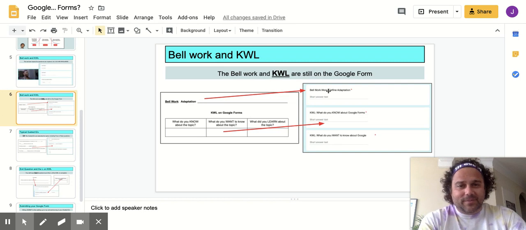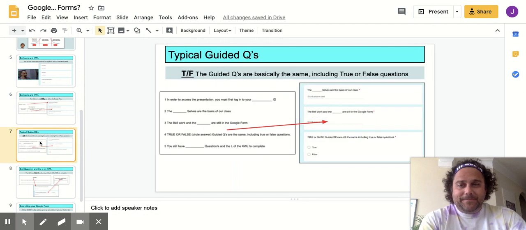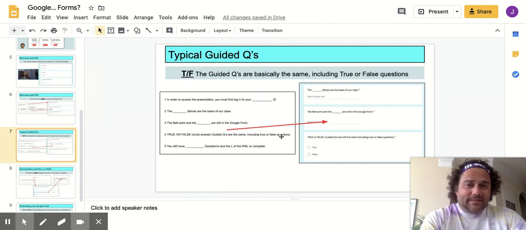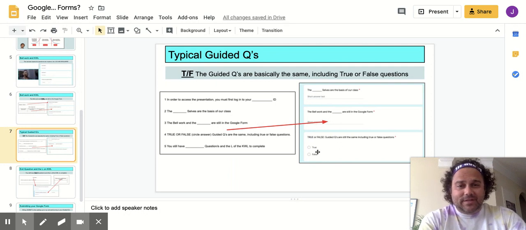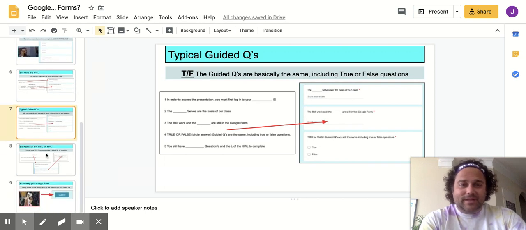So your bell work says bell work word, and then it has define adaptation like we just did. And then on the Google form, you have the K and the W, the KW up top, and you'll have the L at the bottom later. Table guided questions. We still have normal fill in the blanks and true false. You can just select the true or the false there for true false questions and go through like normal. It's bolded and underlined, larger font. It's an answer just like it always was.